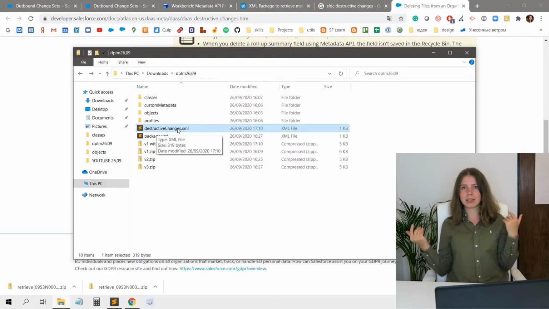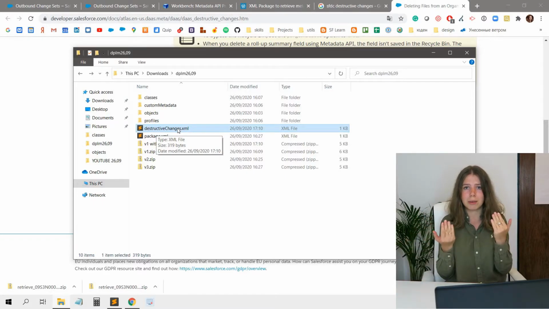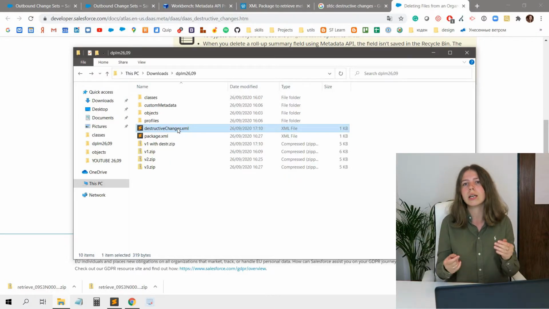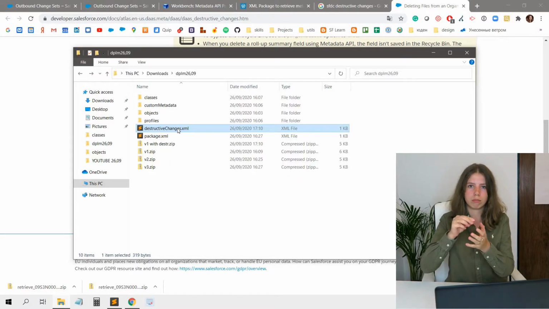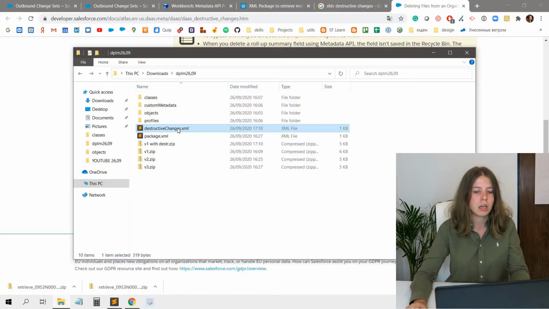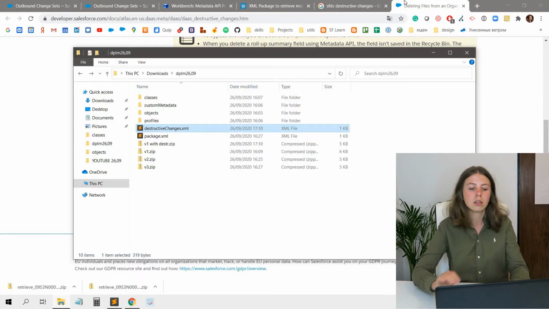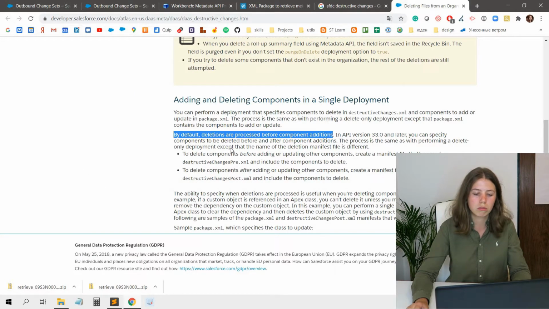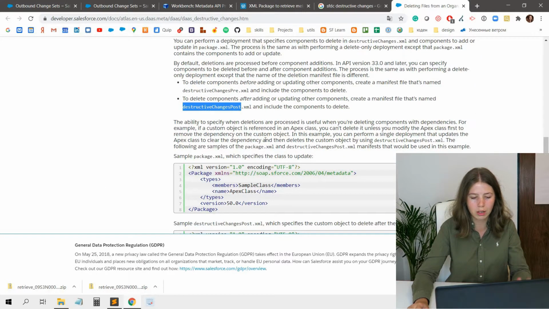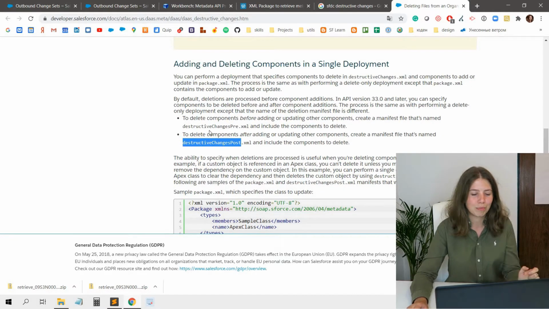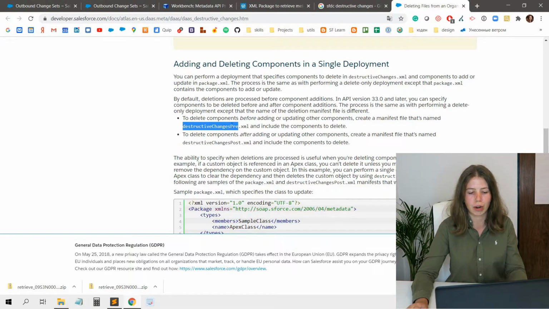For you everything happens at the same moment within the same deployment, but for the system, for Salesforce, this deletion will be just after. In this case you are just naming the files a little bit differently. Now you can specify two files, destructive changes post, exactly for the situation that I described here. And if you still need to delete something before, then you specify a second file, destructive changes pre.